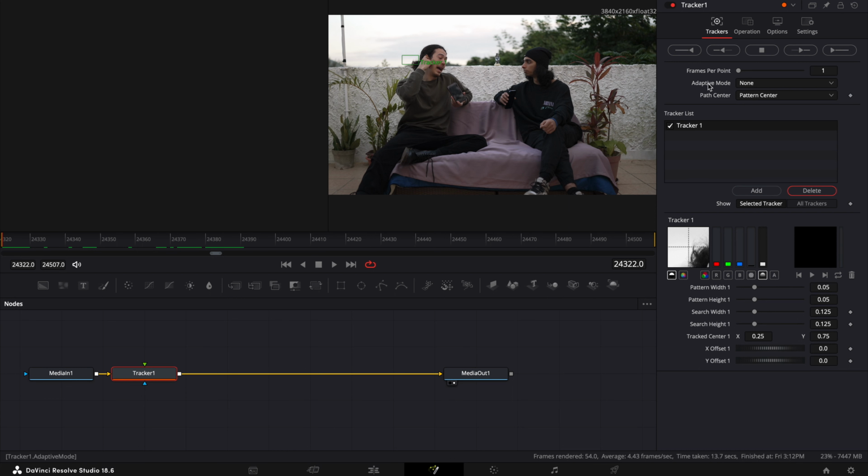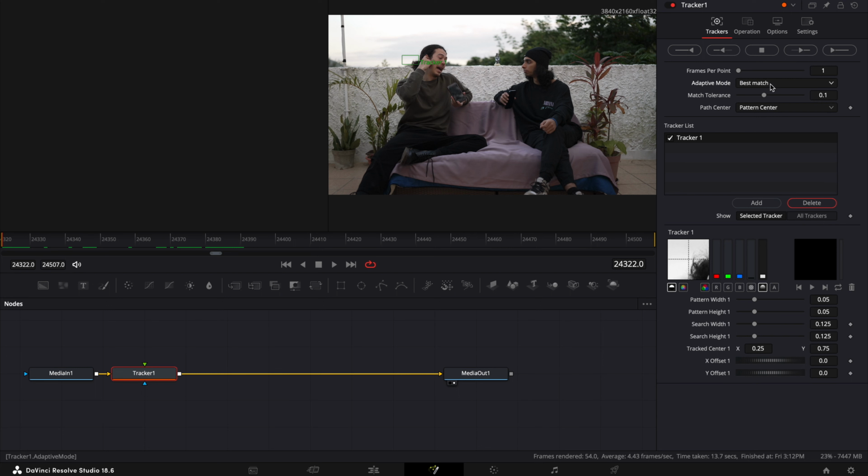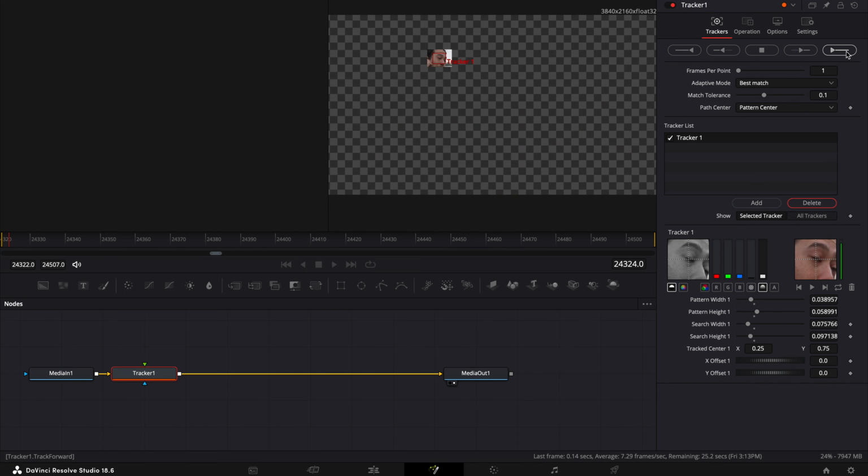So we're gonna go to adaptive mode over here, press best match, and then we're gonna select our subject, make sure, and then click render. Now we're gonna wait for render, and then we continue after that.